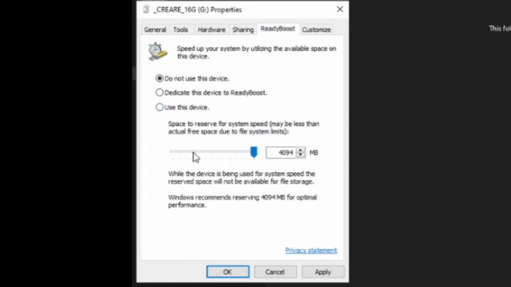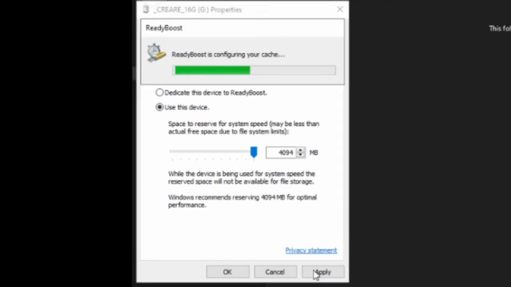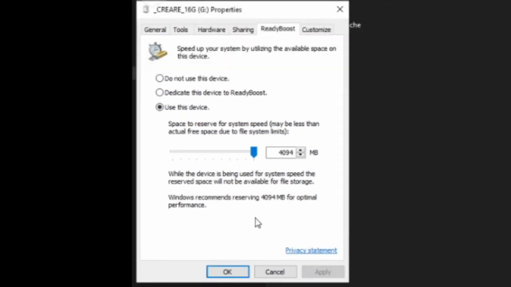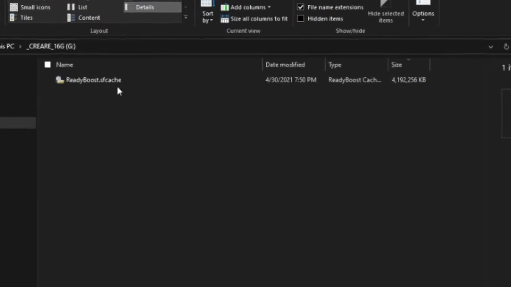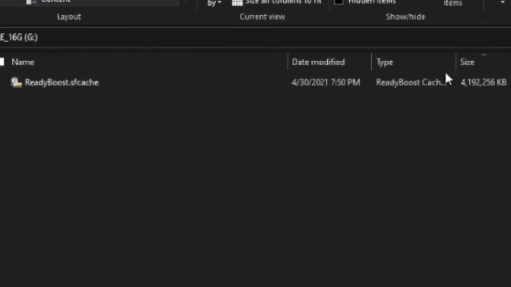And the amount that you put on, I don't see a reason to put less on, but if you find one, go ahead and just drag that to the left. Anyway, click Apply, and make sure you select one. And you're done. Now there's a file on your drive called readyboost.sfcache, and it's about 4 GB, what I set it to.